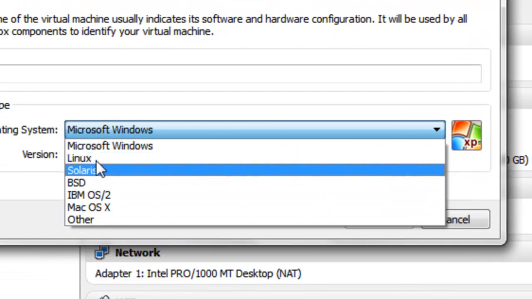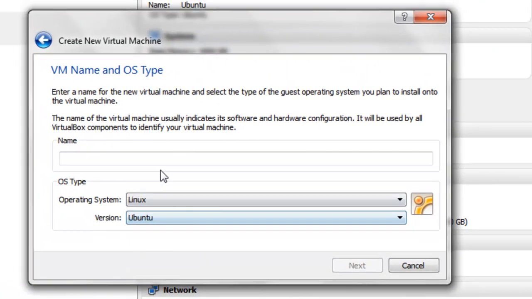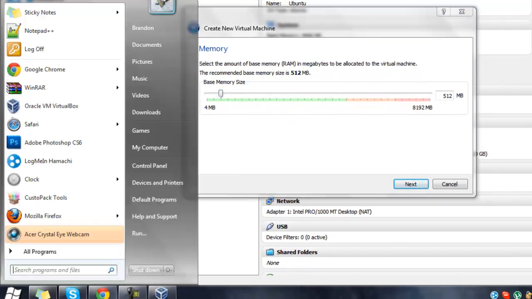And you're going to scroll down to Linux, and it'll already come up Ubuntu. So you just leave it with that. And you give it a name. We'll name this one Linux. Name it anything you want. Doesn't matter. Hit next.